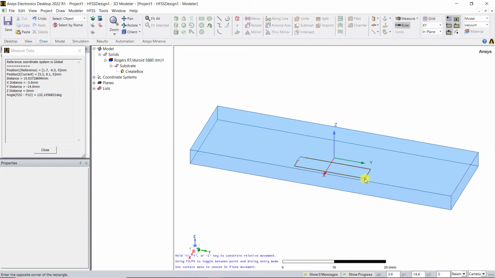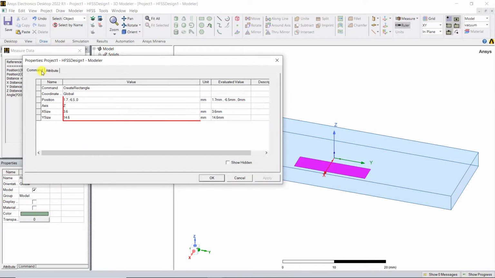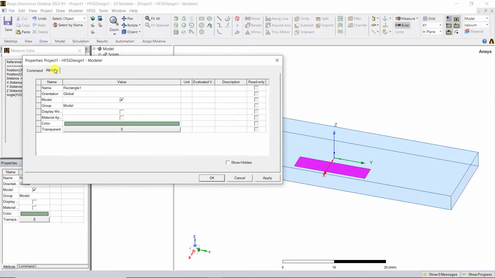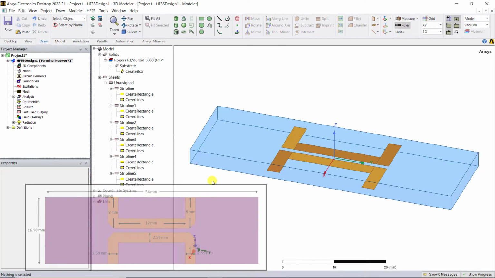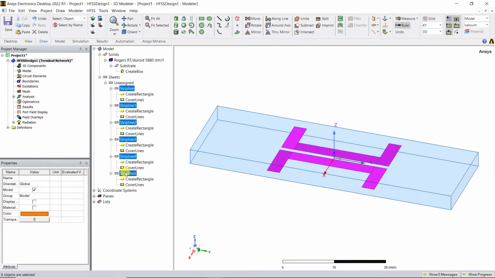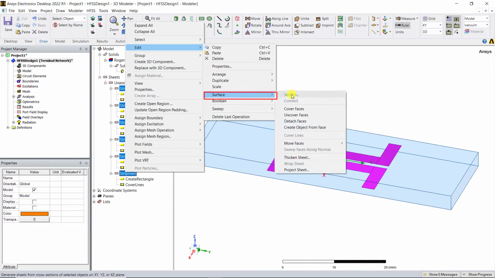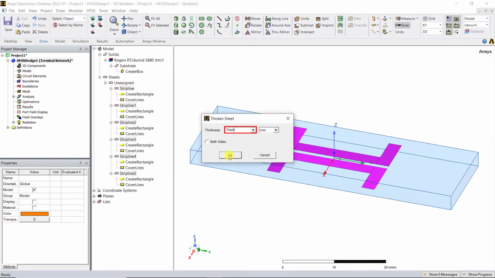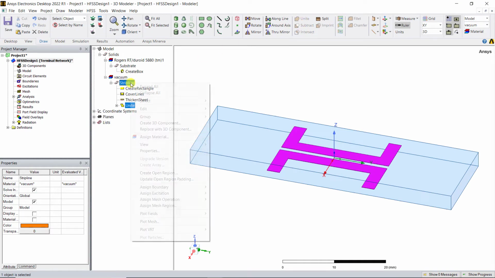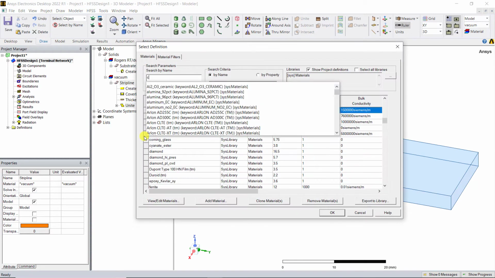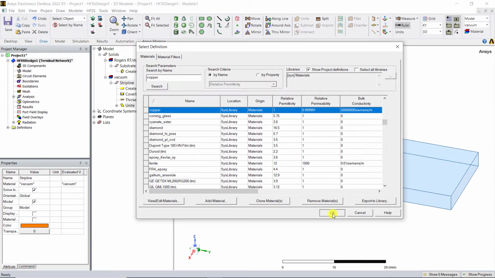Draw a rectangle anywhere in the 3D modeler window, change the position and size as shown, rename it to strip line, change the color and transparency again, copy and paste the rectangle objects, change its position, and this creates the strip line. Select all the rectangles and thicken. And select all the rectangles and unite. Make sure that the material is copper and it's assigned to all those united objects.